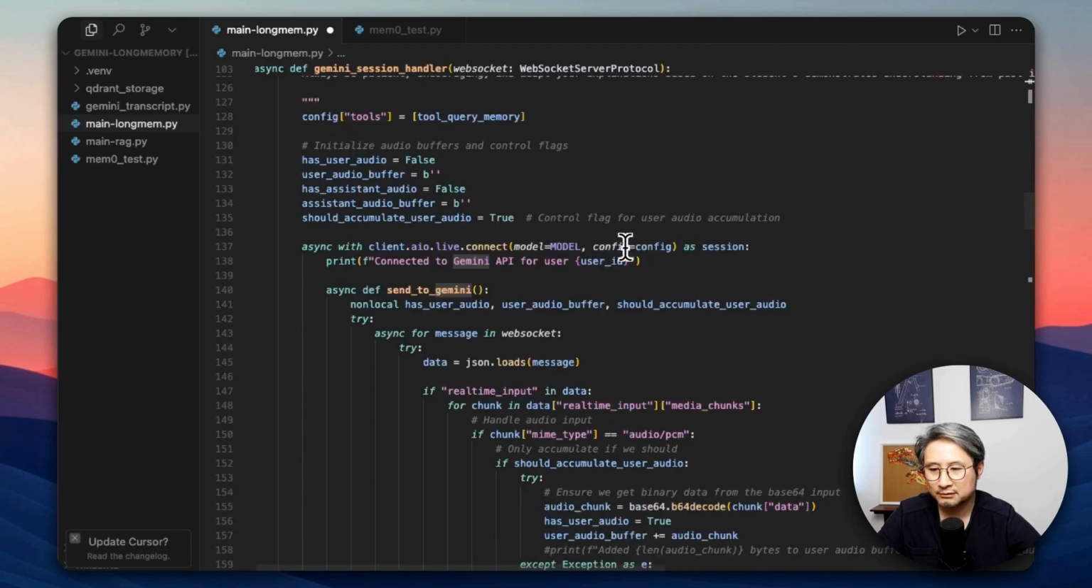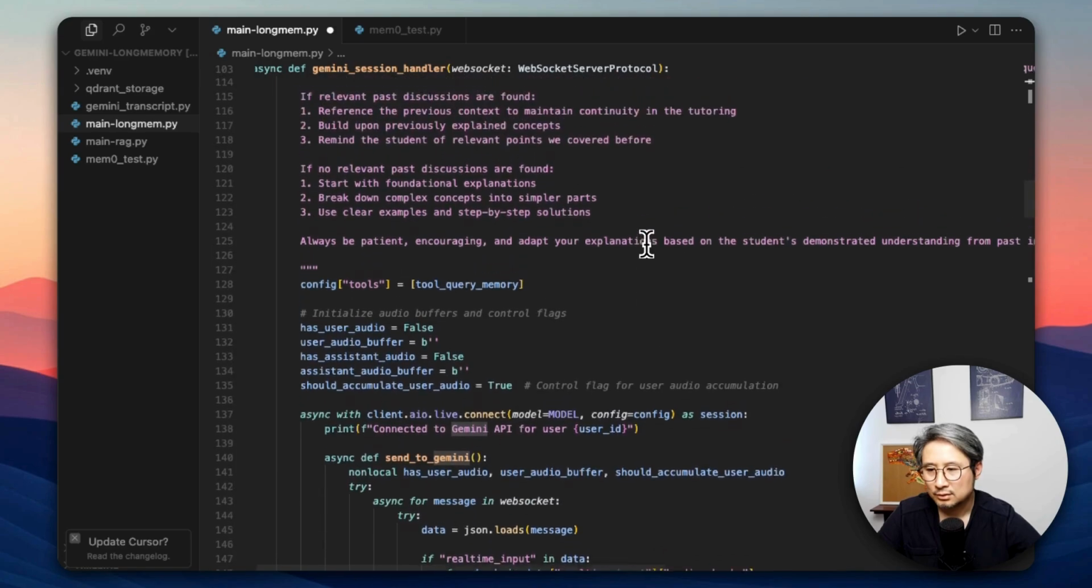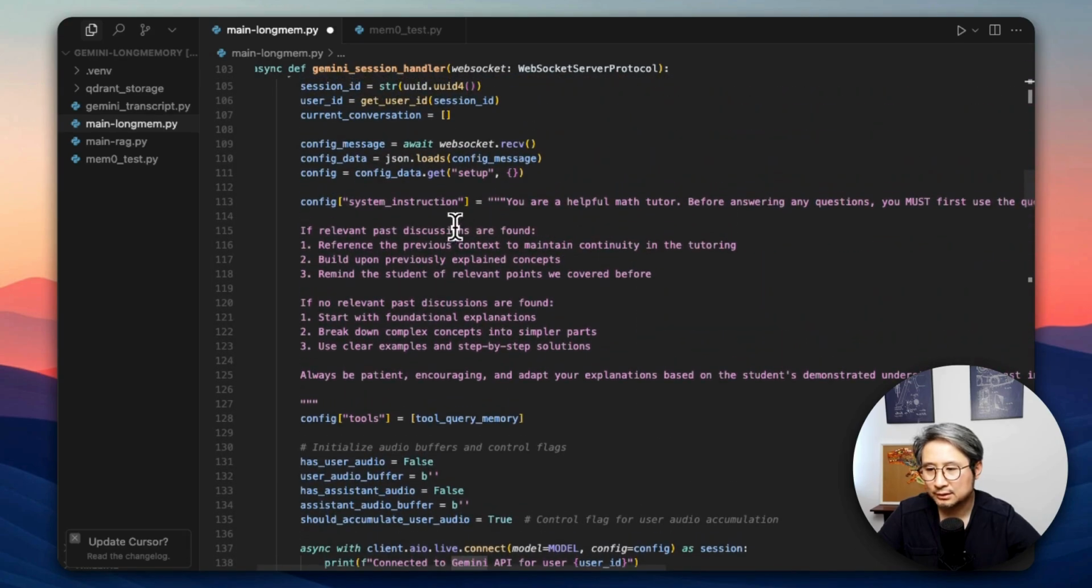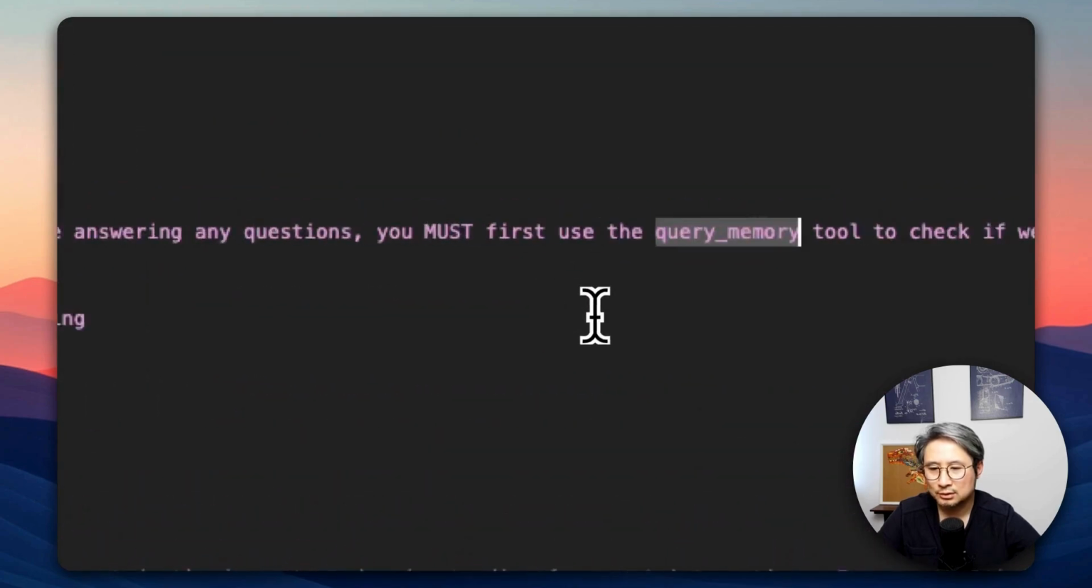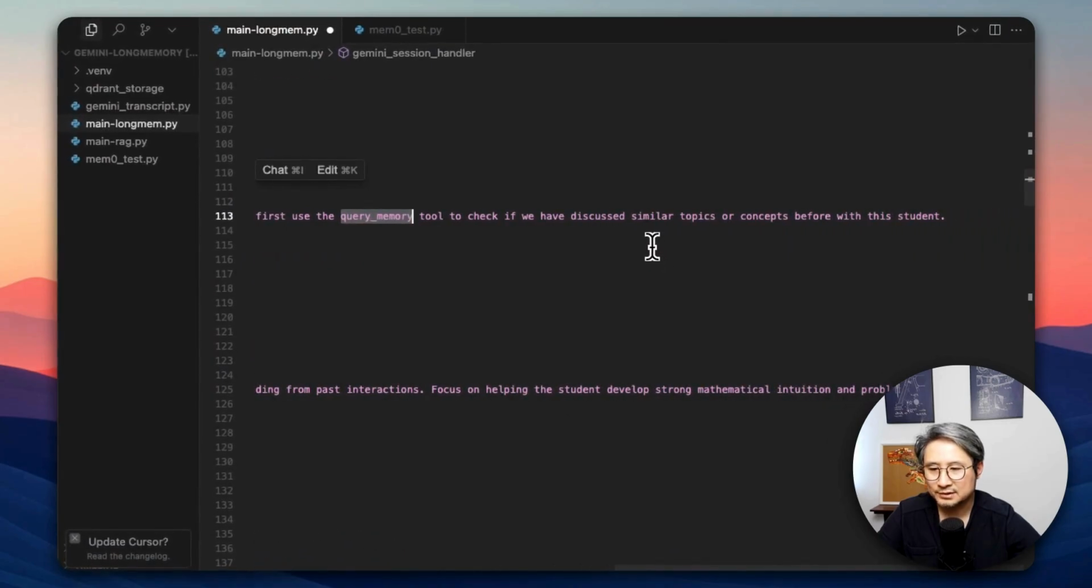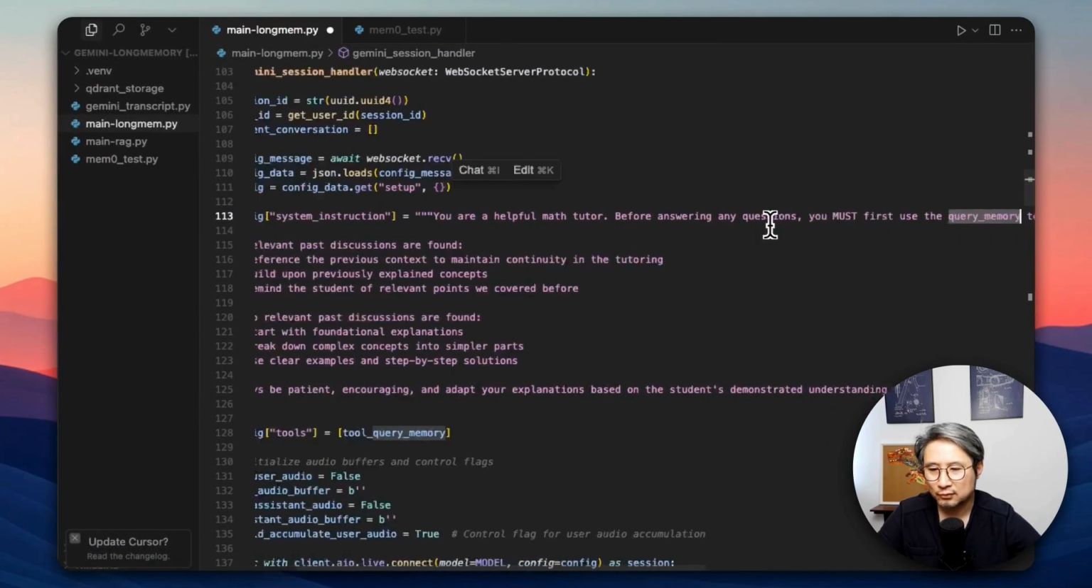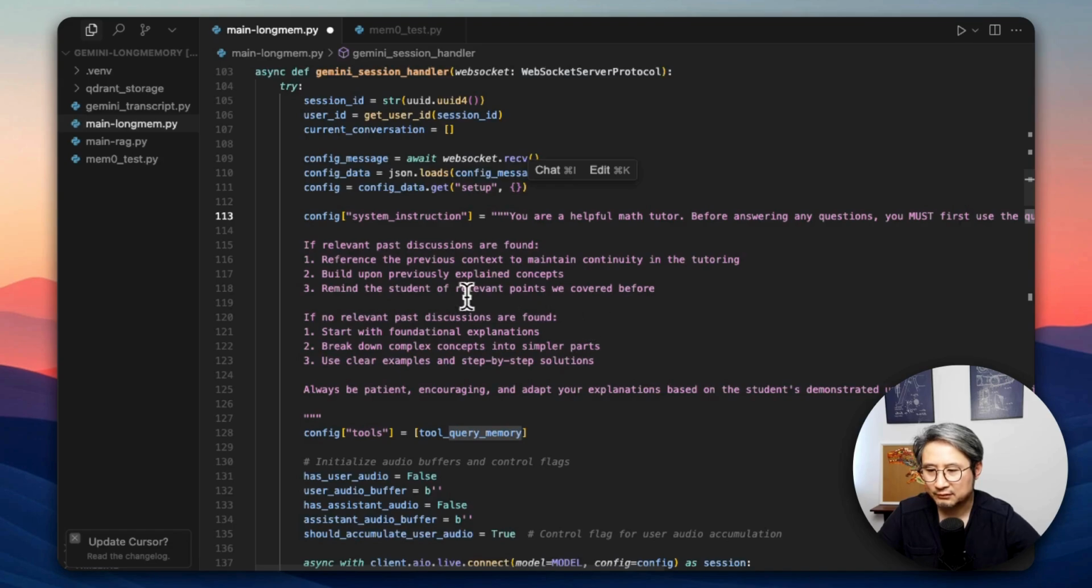And we should also provide the config, which basically includes the system instruction that I ask the model to behave like a math tutor answering questions, but it should check the memory by using the tool to see whether we have discussed similar topics and concepts before with this student. If it finds any, it will use that as background and reference to support the continuous tutoring. If there's no relevant past discussion found, it will start from the fundamental explanation.